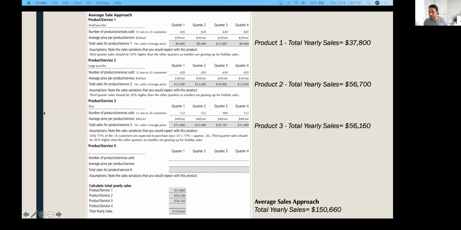So total yearly sales using the average sales approach is $150,660. So definitely higher than our comparative approach right now, okay?